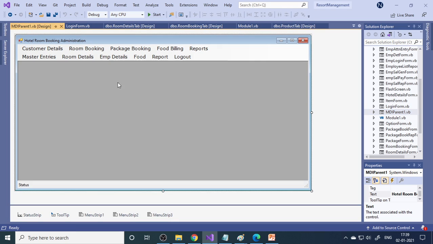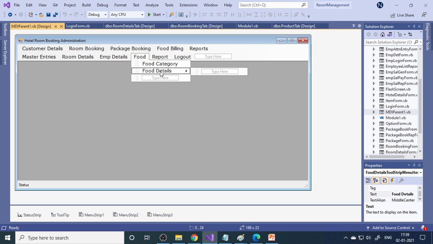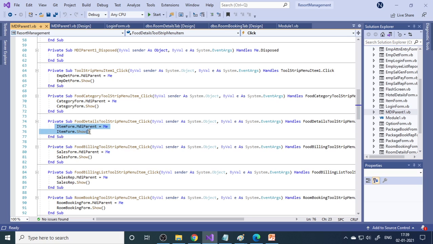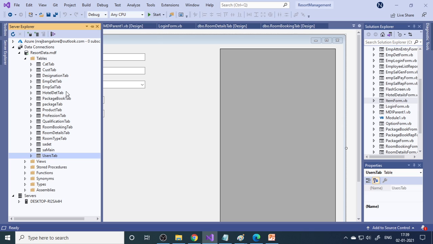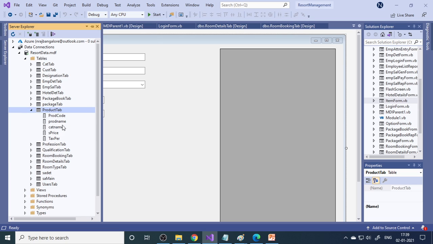If you look at the MDI parent, here we have two menu bars, one for admin, one for employee. So when I click Food, there are two forms. Food detail, so you'll open the food detail form. Here it's called ItemForm.MdiParent = Me, ItemForm.Show. So let's look at the item form. So here is the item form. Here you can see there are five columns that we can compare with the table. Product. So there are a total of five columns.